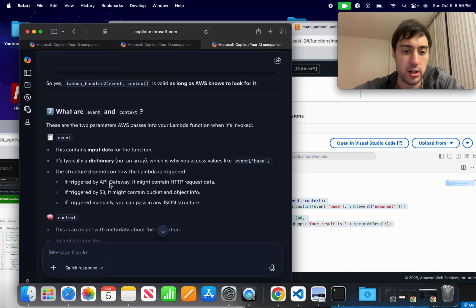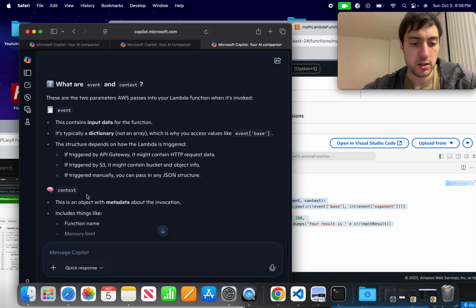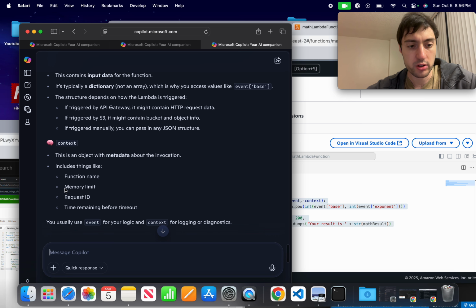The structure depends on how the Lambda is triggered. If triggered by API Gateway, which I think is what it's going to be eventually, it might contain HTTP request data. If triggered by S3, it might contain bucket or object info. If triggered manually, you can pass in any JSON structure. Okay, so it depends on what's calling it. Context is an object with metadata about the invocation. It includes things like function name, memory limit, request ID, time remaining before timeout. Okay.